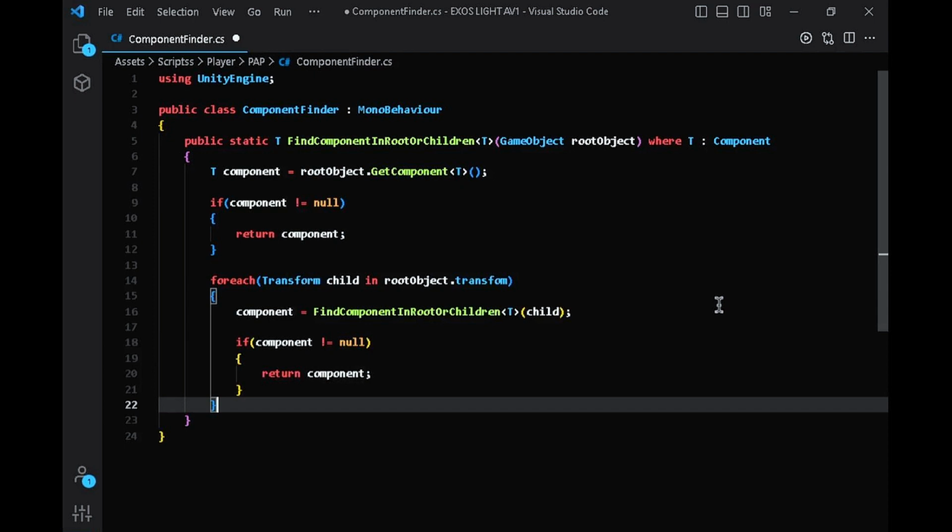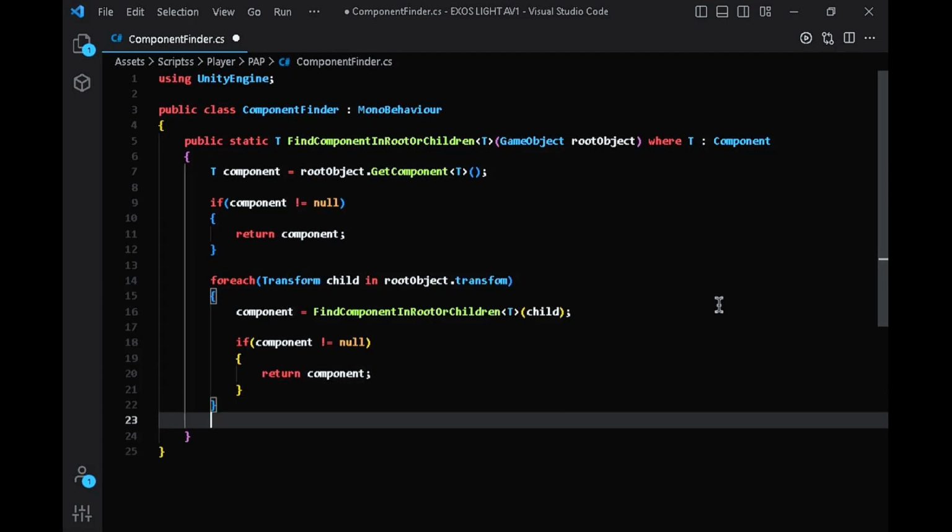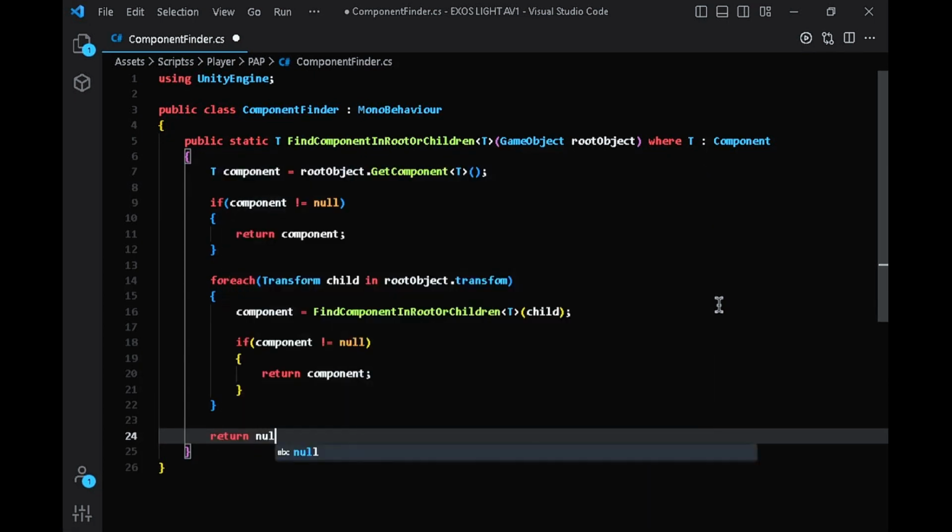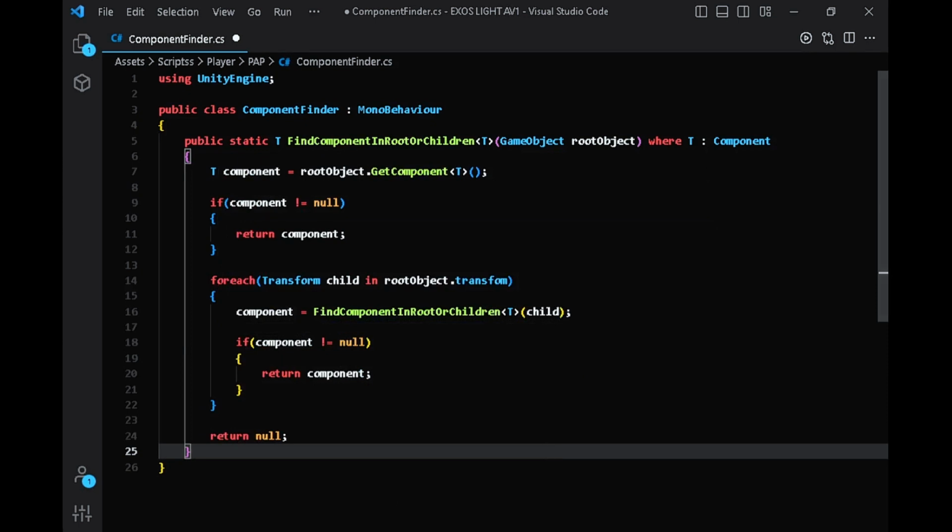After the recursive call, we check if component is not null again. If we found the component in the children, we return it. And finally, if we've searched through all the children and still haven't found the component, we return null. This indicates that the component is not present in the hierarchy.